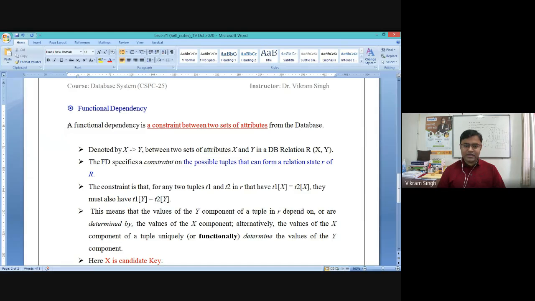A functional dependency is a constraint between two sets of attributes. Whenever we are deriving it, this is the task of the database designer. In the previous case, we found that the database is not good; it is not ready to be used by the different users. So now we have to perform the next task, which is called normalization, or database design.